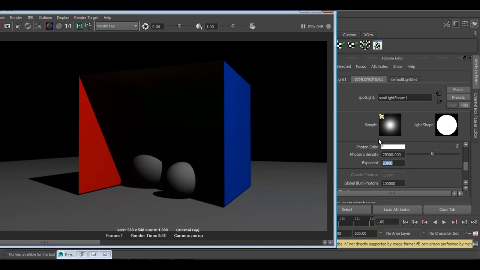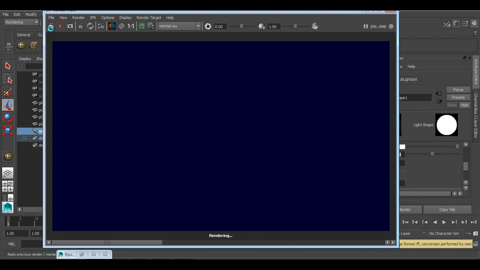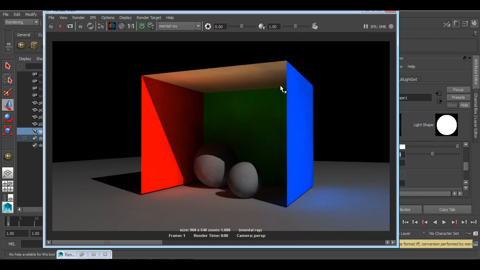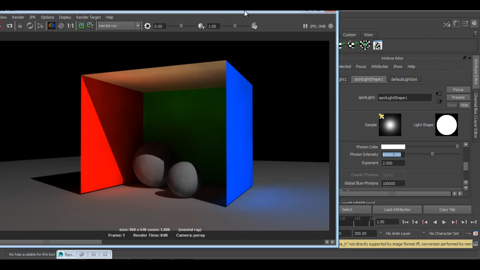Rather than that, you can play with the value of photon intensity. I'll keep it to around 80,000. Right. Again, I have got pretty much the same amount of indirect light with the help of photon intensity. The exponent is 2. So you can play with the values, and you can get the indirect light getting bounced with the amount you want.